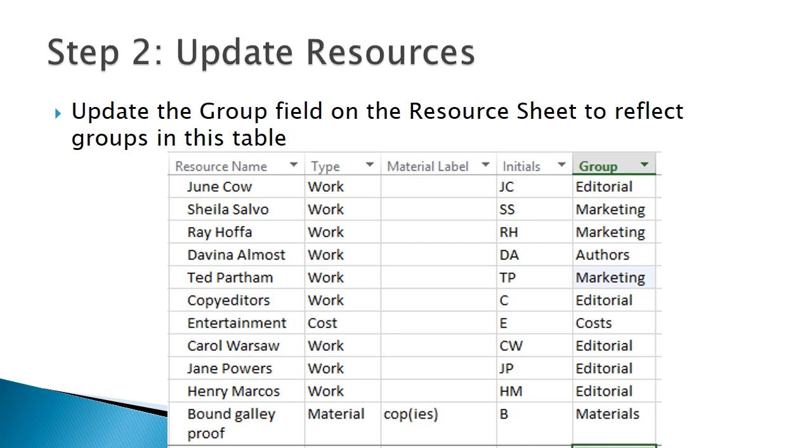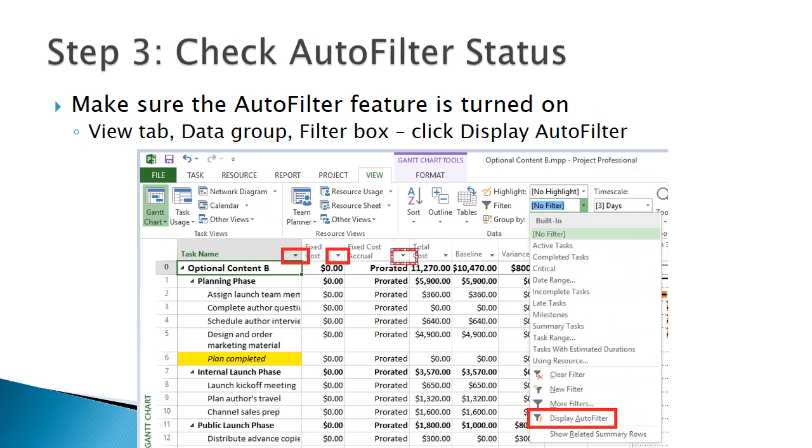When you have the file, open the resource sheet view and update the group field according to the table on this slide. Display Auto Filter is a toggle. You can tell if it's turned on by the small downward pointing arrowheads at the lower right of each cell containing a column header. Next, be sure it is turned on. Once you confirm it is on, you can proceed with the rest of this segment.